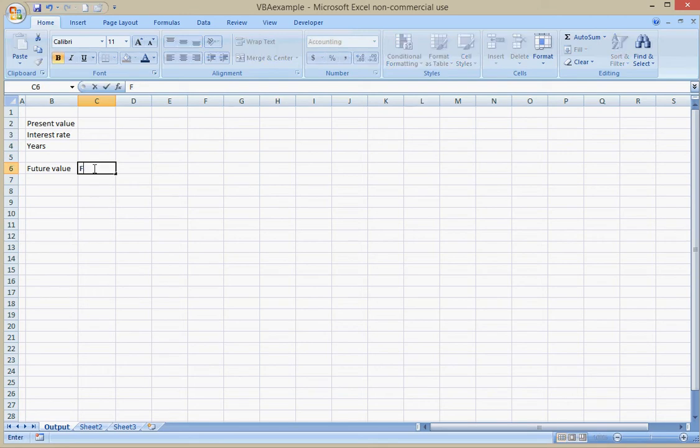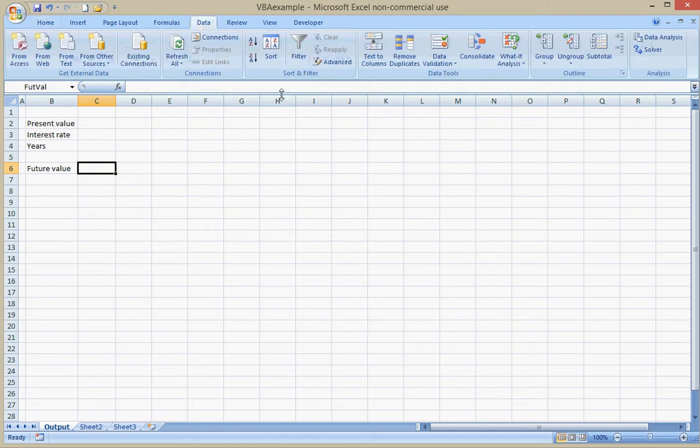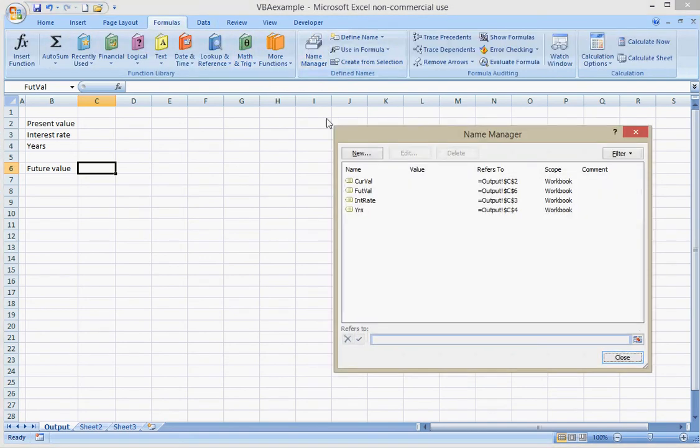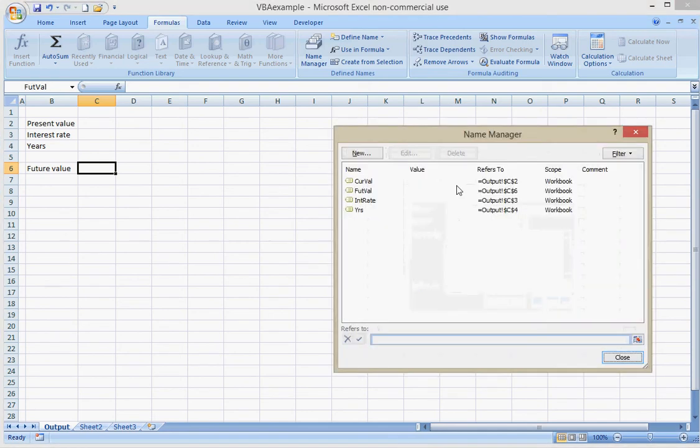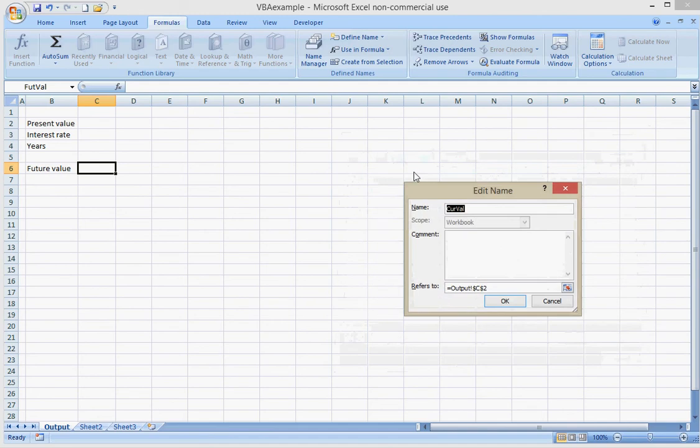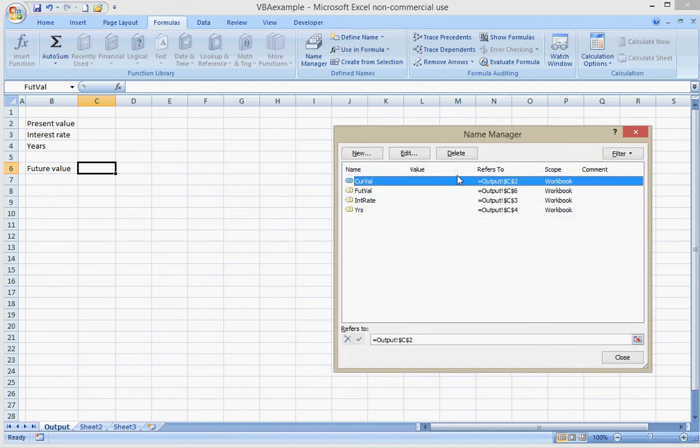And this one I'll call FUTVAL for future val, and again I got to click in that box and I have to hit enter to do this. And if you have trouble with any of those, you can go to formulas, and in formulas you go to Name Manager, and in Name Manager you can click on New, and type in your name right here, and select what cell you're referring to. You could click on one of these and do Edit. You could change which cell you're referring to, you could change the name, and of course you could Delete.